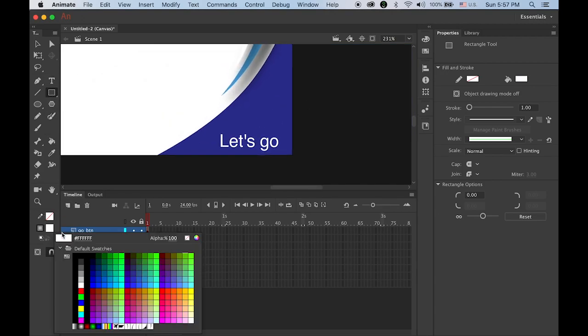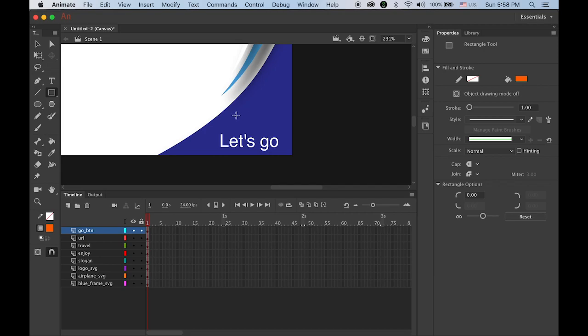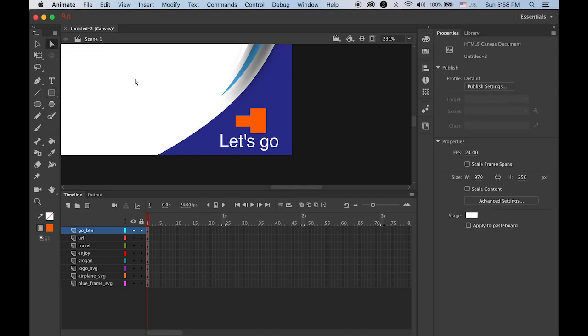Fill color to maybe orange again. And let me draw a rectangle like this. It's a simple rectangle. And let me draw another one on top, overlapping. And then using the direct selection tool, the sub-selection tool, select one point and delete it.